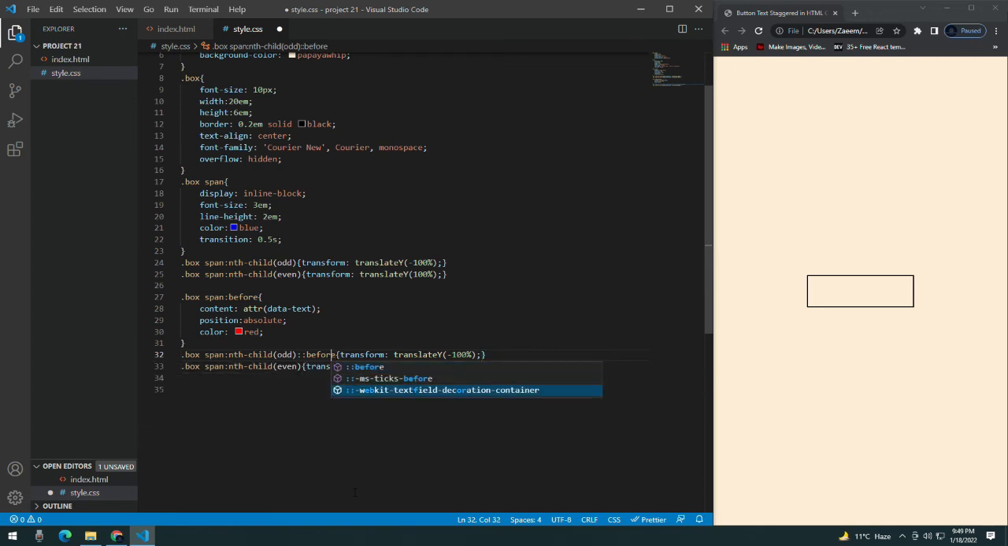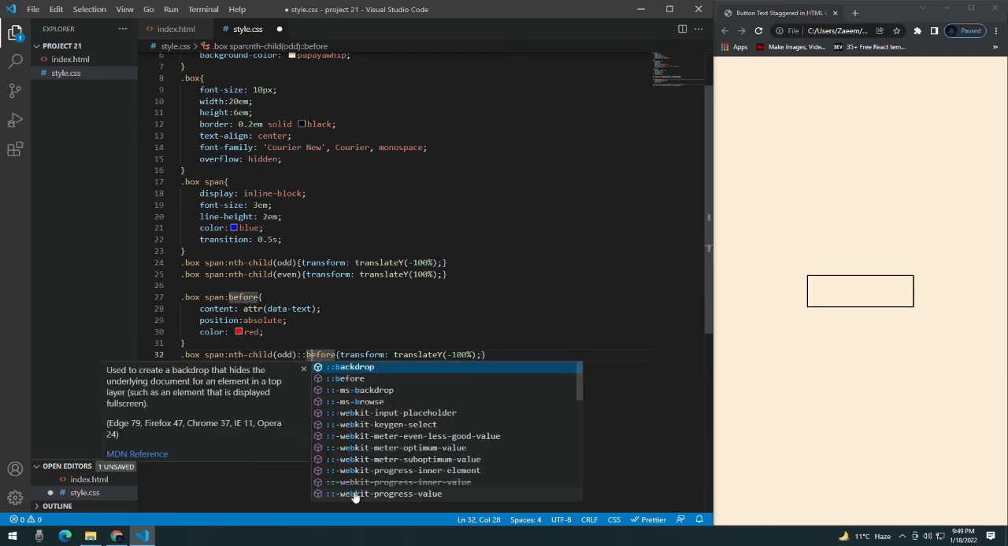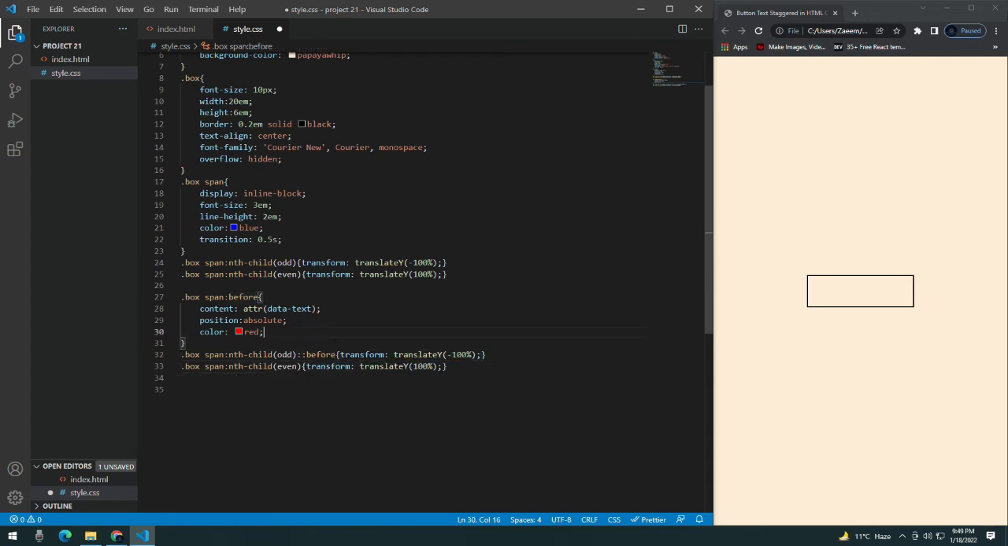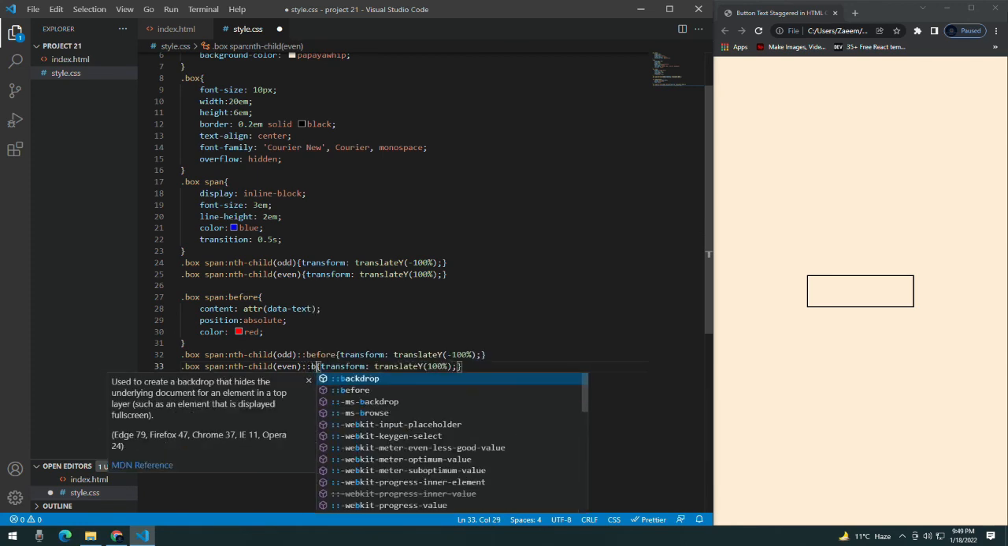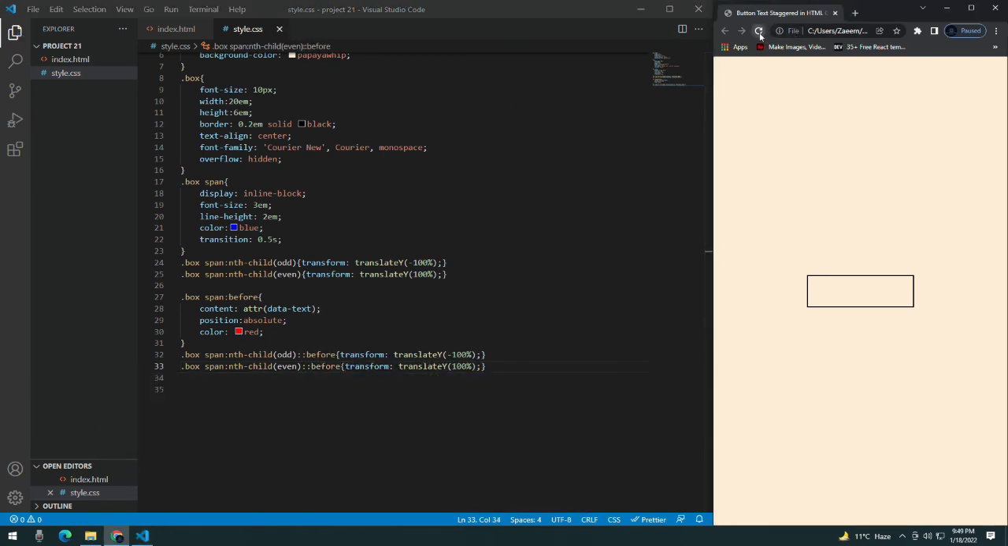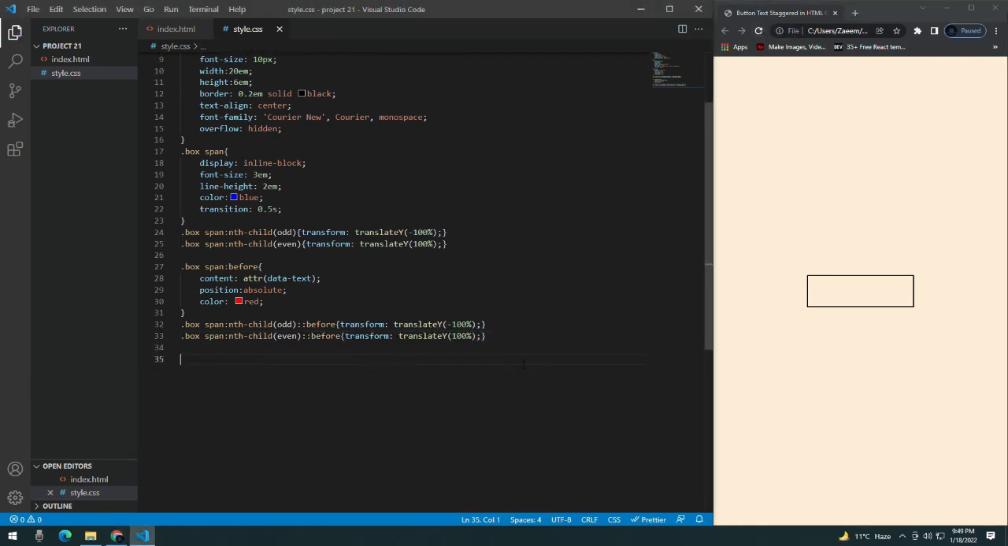Before, and now add after. Basically before for both even and odd.